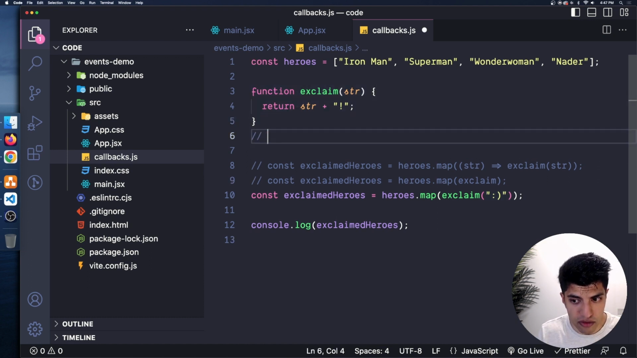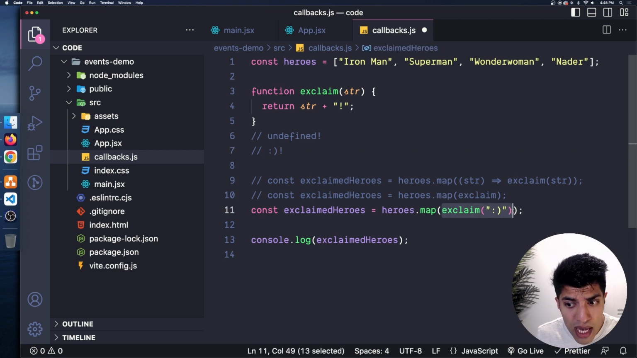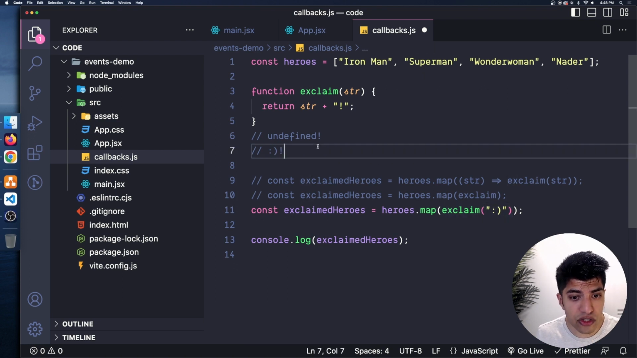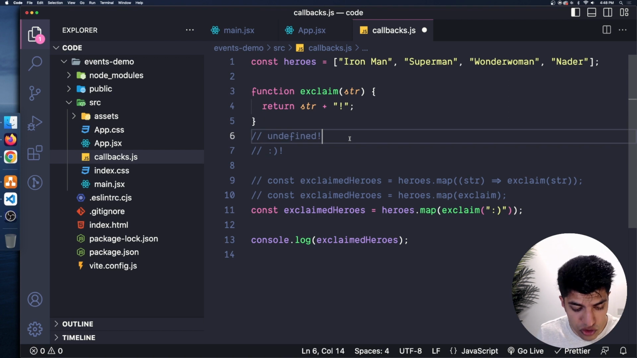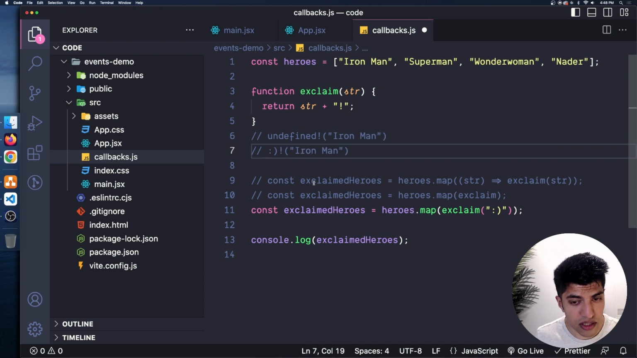Okay, so the reason is that the result of this function is going to be the string. The first time we were just getting back exclamation, I think, or was it undefined? I think we were getting back undefined plus exclamation because JavaScript was doing some weird stuff there. And the second time we were getting back this. And what map is trying to do is call this with each value at a time. So it's trying to do this basically, right here.